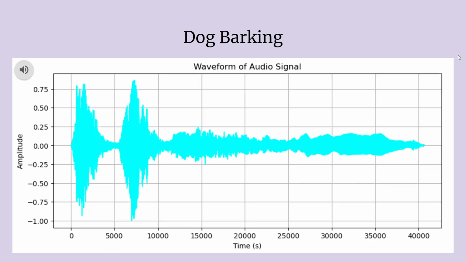Okay, that was a very obnoxious cat. Let's keep going. Here's an example image of an audio signal of a dog barking. I will now play this audio for you.